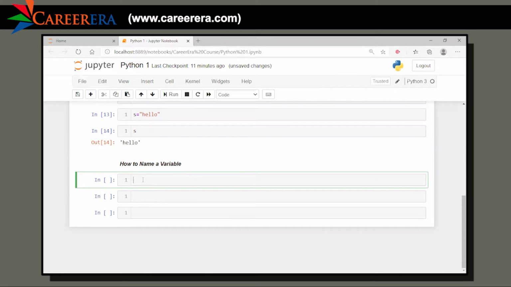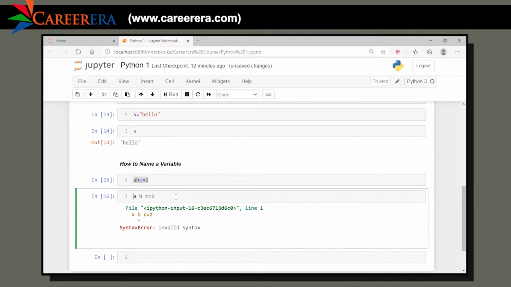Suppose I want to name it like VAR. Right now, I don't want to use the same variable name, so I will use, say, ABC as my variable name. Giving a value to it, and it is okay. It will not create any problem. But if I want to add a space in between, say A space, B space, and C space, when I run this, you can see invalid syntax. So it means that space is not valid. You cannot provide a space.